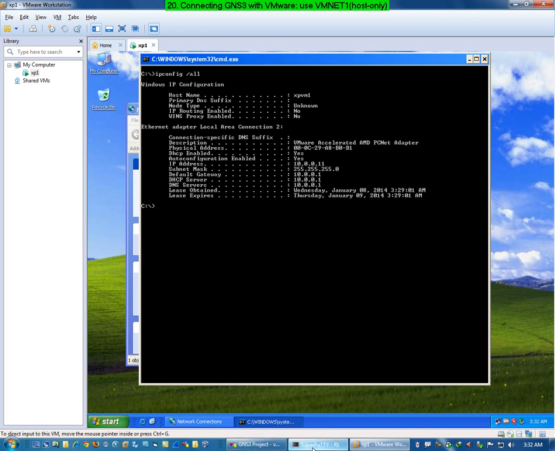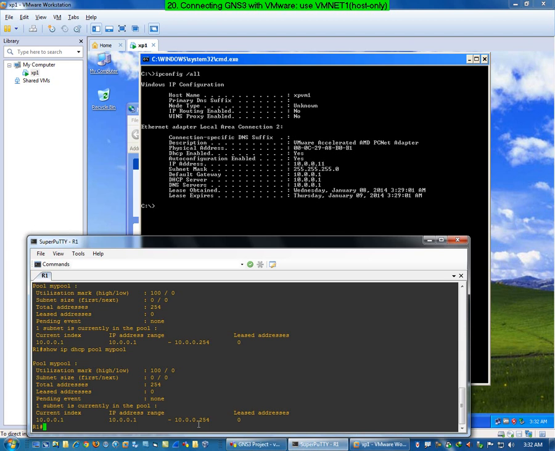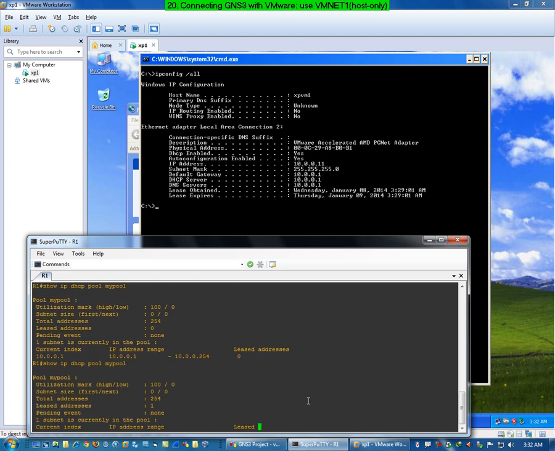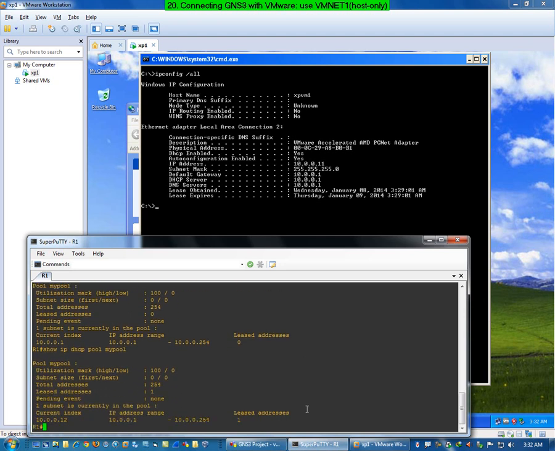Let's check the status of pool. Show IP DHCP pool my pool. It shows that currently an IP address has been released out, and the next current IP address which can be released out is 10.0.0.12. Let's get this 12. Let's renew the IP address for this DHCP client.